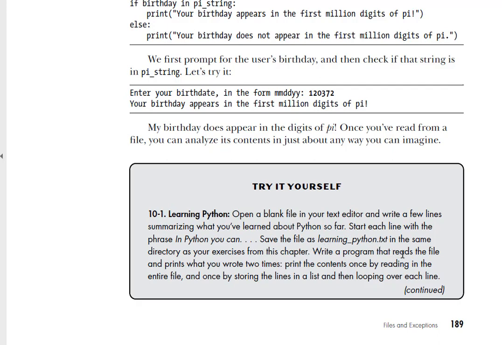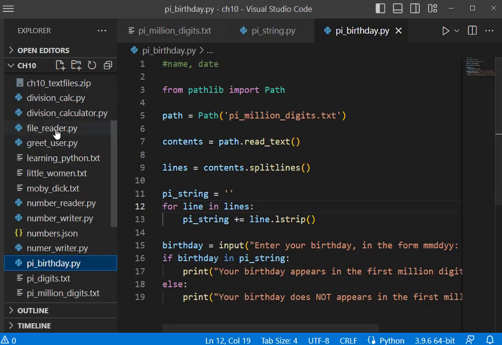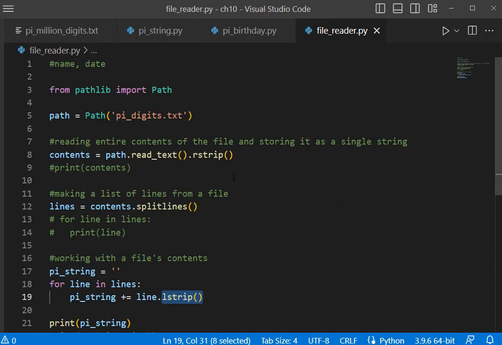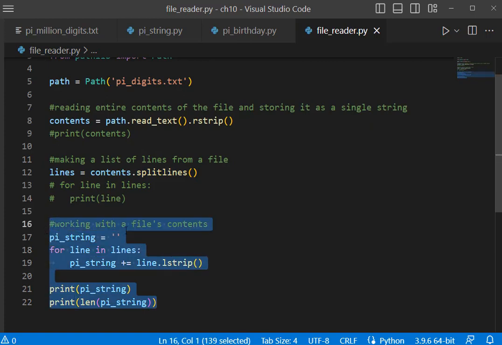Write a program that reads the file and prints what you wrote 2 times. Print the contents once by reading in the entire file and once by storing the lines in a list, then looping over each line. So let's come back to our example of file reader. Within file reader, that's what I put in here as the comments. The first way is going to be this way and the second way is going to be this way. You're welcome to do it this way for the second way as well.